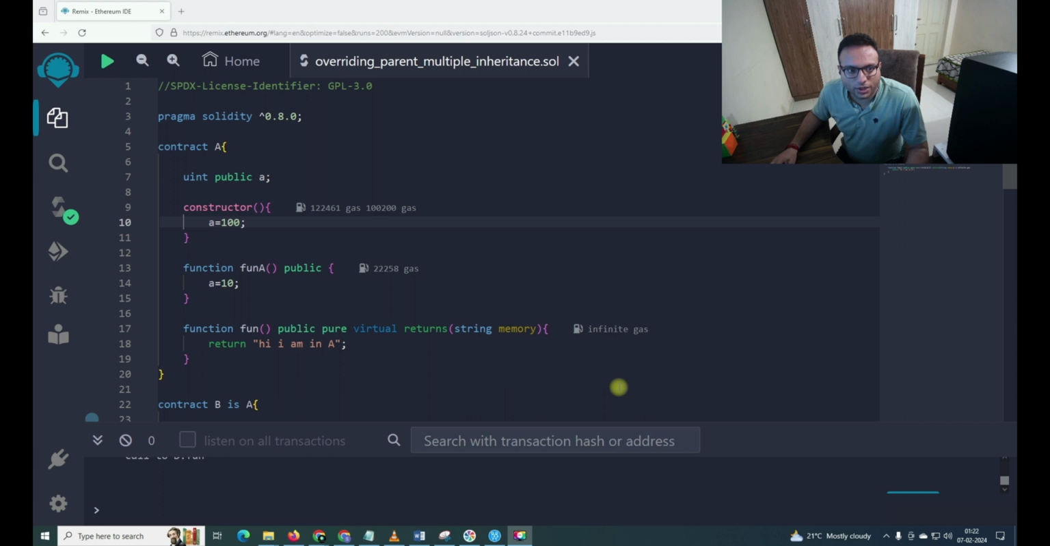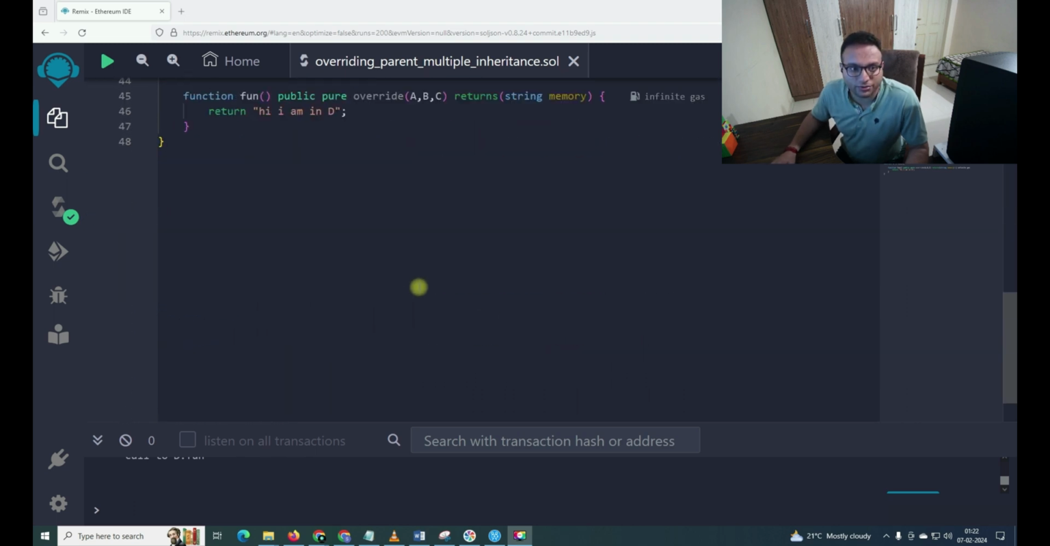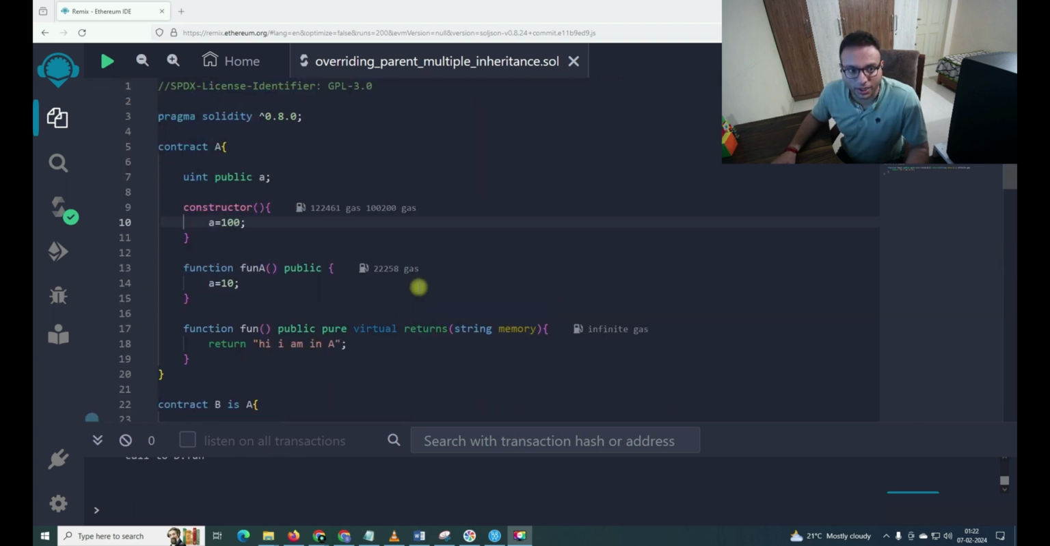So proceeding further in the same concept of overriding parent functions in multiple inheritance. This is the code I have written, and there are four contracts I'm using, named A, B, C, D. We'll start with contract A. This is the straightforward same syntax which we use in all the code. The first contract name is A. Inside that we define a state variable, an unsigned public integer, and the name of the variable is A. Now we are defining a constructor, and inside the constructor we are defining a value for that state variable.